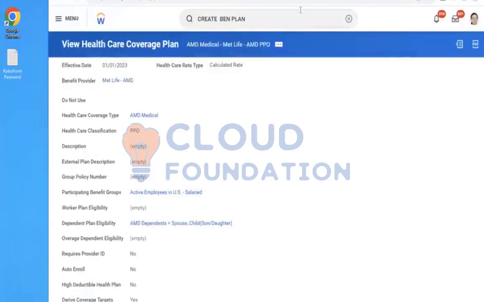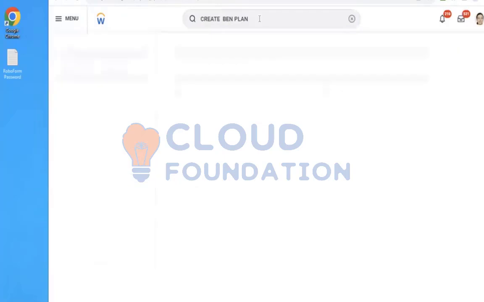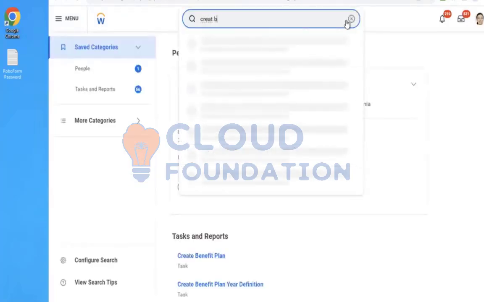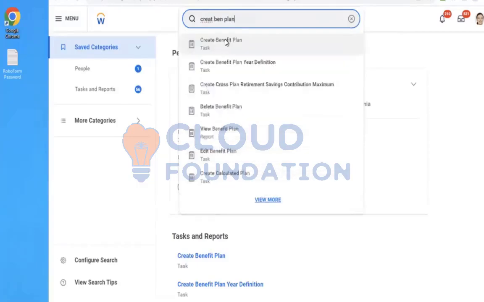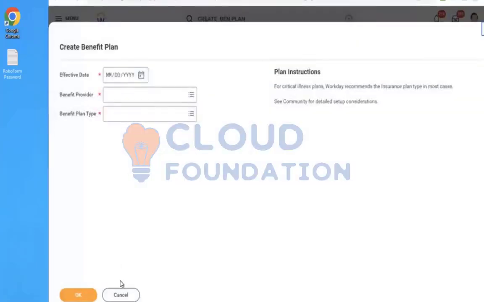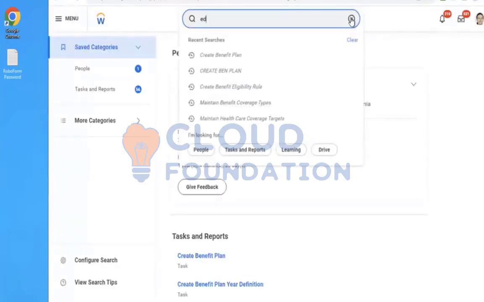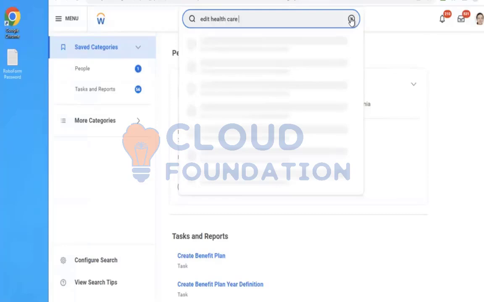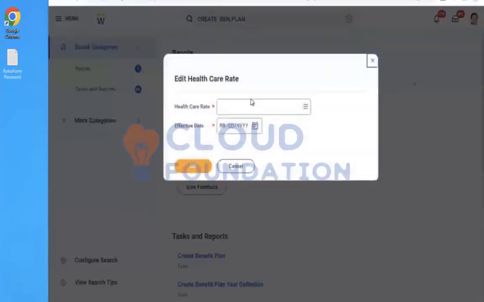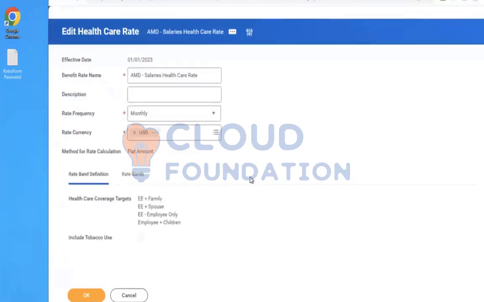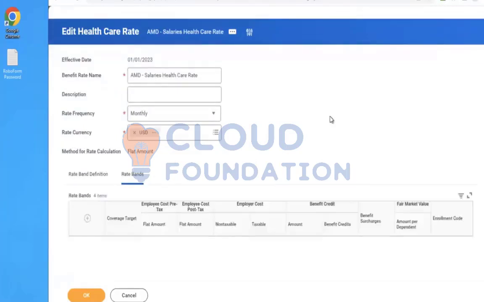This is ready. Now I'm going to create another benefit plan, sir, as I mentioned. No, it's the rate that I want to see. I want to check something under the rate. Do you want me to edit the rate which we created? Just create our healthcare rate. Here are the rate bands.